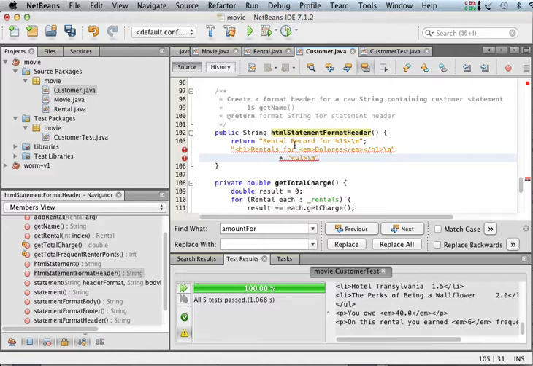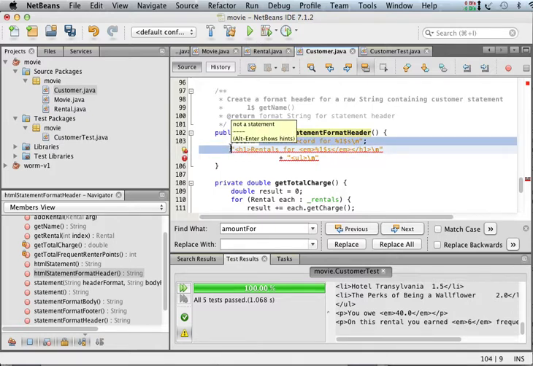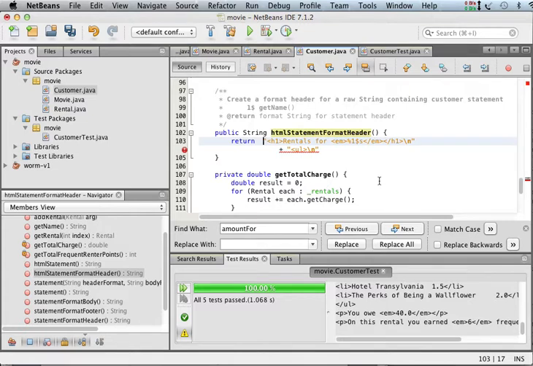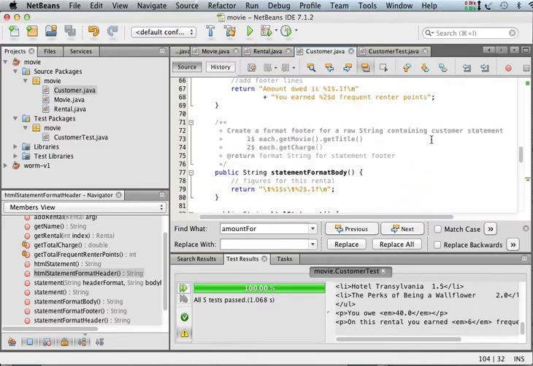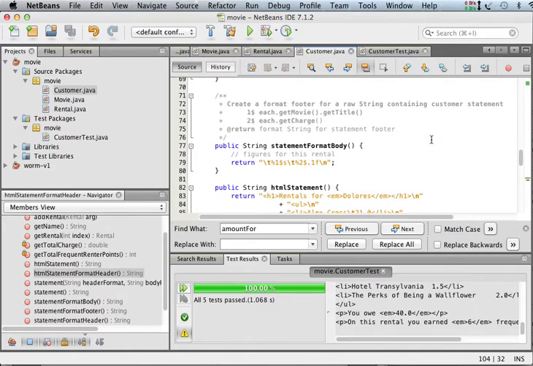So now what I want is, it says rental record for. This is the name of the person, right? So instead of Dolores, I want that deal, and I'm going to return that. Okay? What happened? Why isn't this happy? Need a semicolon. Okay. So that's my header.